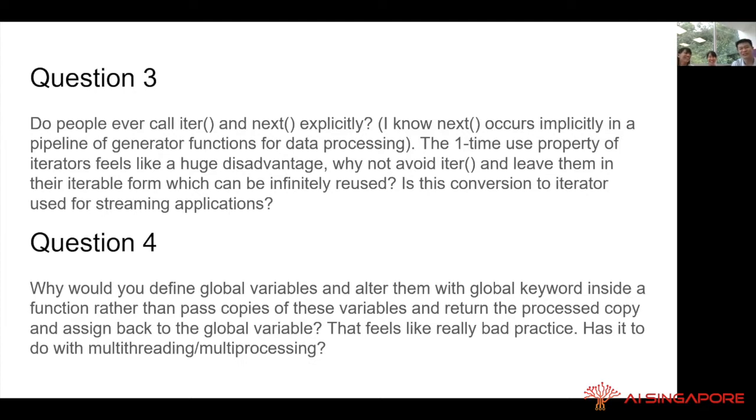I think use it strategically. For example, if there's some data that is static and doesn't change, then I think it makes sense to use it as a global variable. Otherwise, I don't think you should be using it often in a data science project.